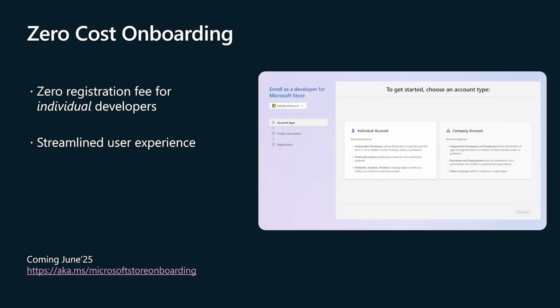For company accounts, we're not changing the fee at this time, but I have a temporary workaround for you in the next slide. And beyond the fee, we've redesigned and streamlined the onboarding user experience with better validation and end-to-end guidance that's going to make you go faster. And as an FYI, the new free onboarding experience is launching next month. So check the sign-up link in this slide, and we will announce the exact dates for each region right there.